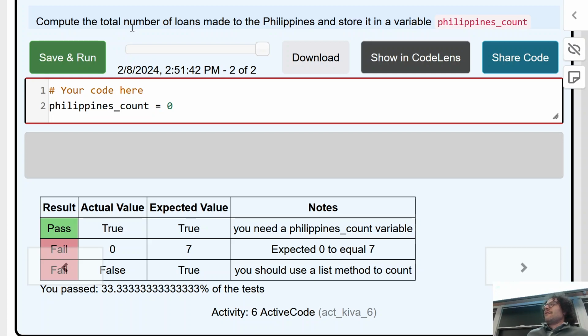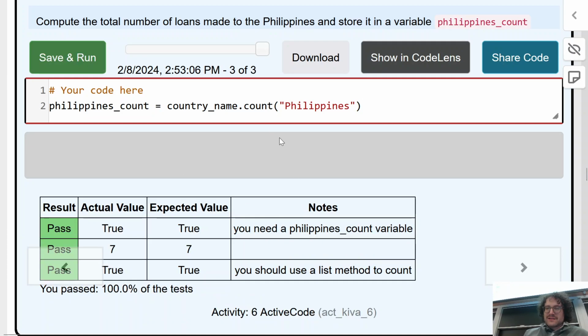We can find out how many loans have been made to the Philippines by saying, okay, we've got this variable called country name. Okay, and that's the list of all the names of all the countries that have been loaned to. And we can count the number of times that the Philippines got loaned to. Philippines. And that should be 7, it says. And there you go. It will automatically count for us.